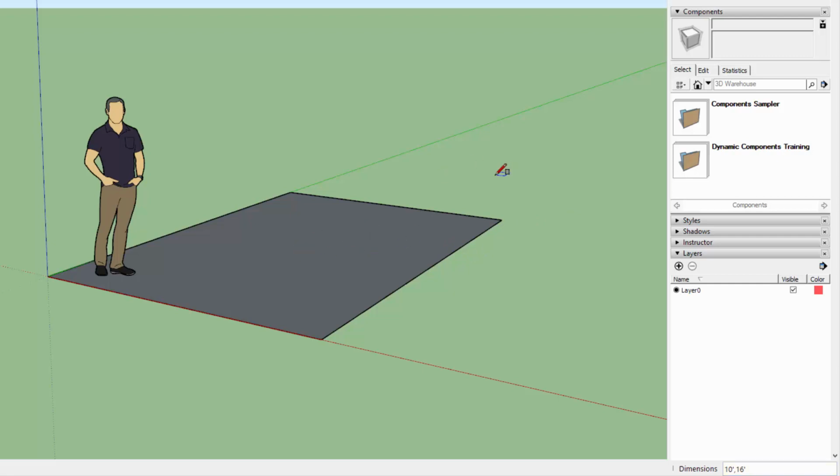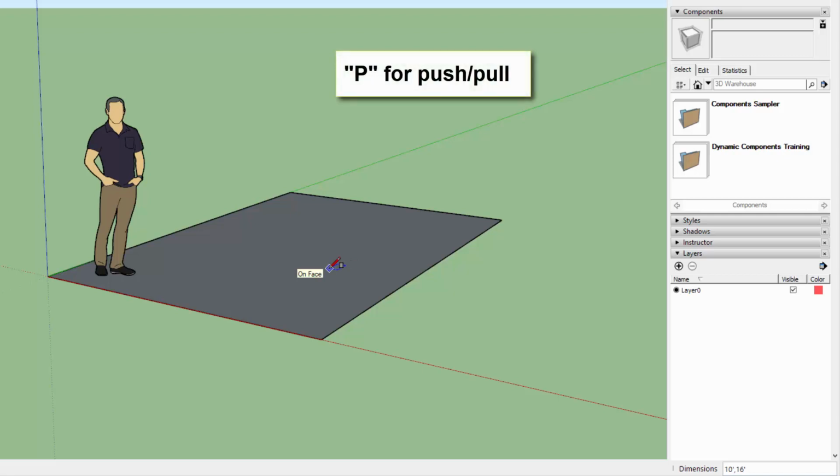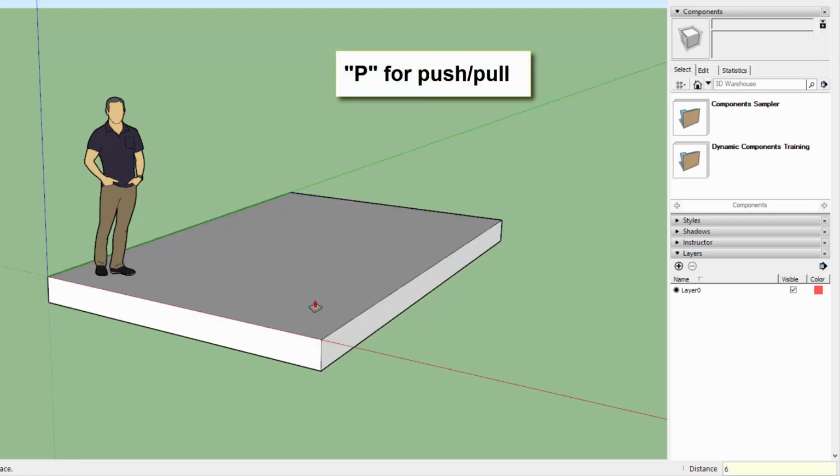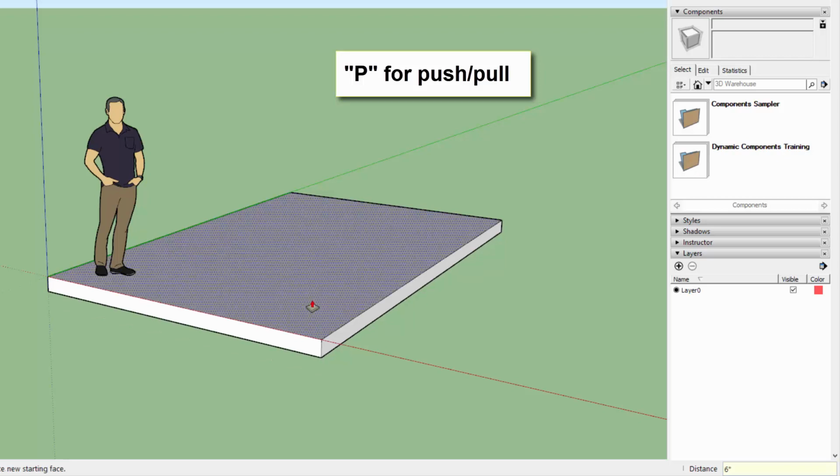And to create solids, SketchUp works with a sketch and extrude operation. The extrude is known as a push-pull. So I press the P key on the keyboard, and then I can pull that face down 6 inches, just type 6, enter, and I've got a 6-inch thick slab representing the concrete foundation for my timber frame.